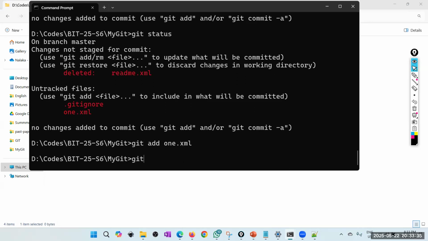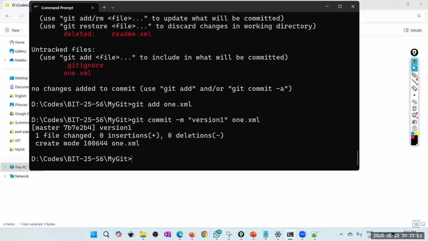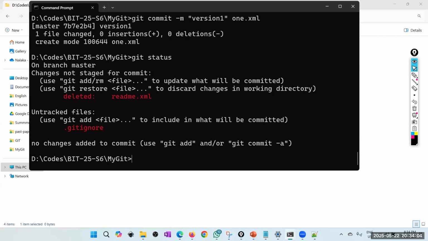Let's do git commit -m version 1 one.xml. Right now, if I type git status, now I committed. Okay, right, nothing.